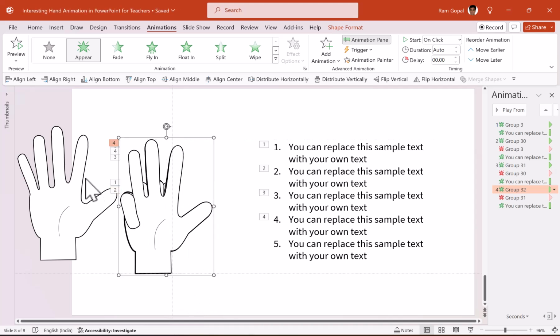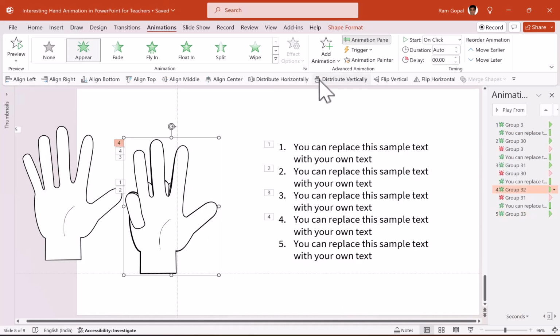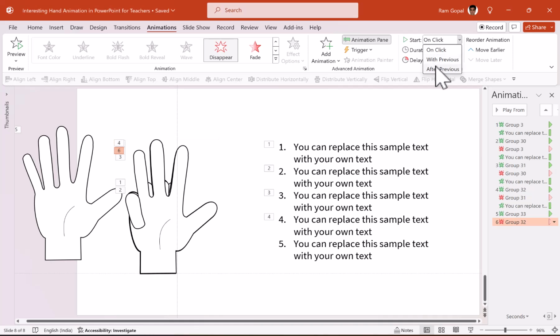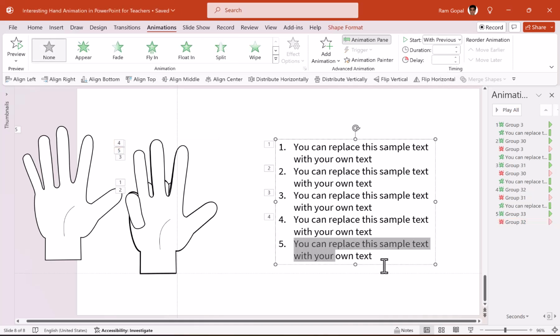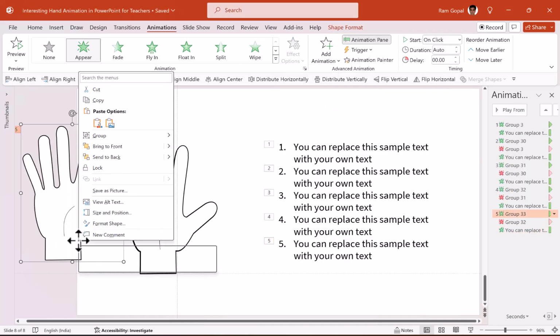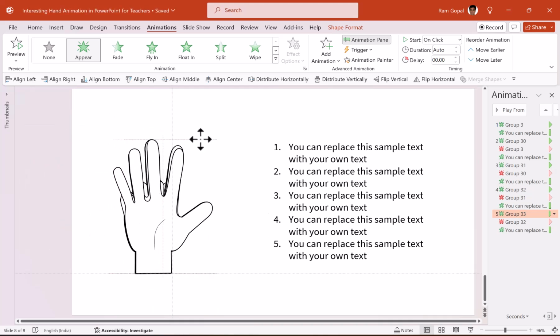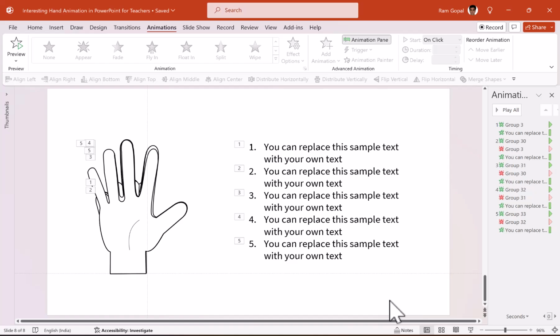And finally, we will have this one appear. And while it happens, we will have number 4 disappear. We will have this with previous. And number 5 is going to be wiping from left with previous as we had done earlier. So bring this to front and let us place this exactly on top of the previous one. That is all. There is nothing else to it. Let us go to slideshow and see how the animation works.